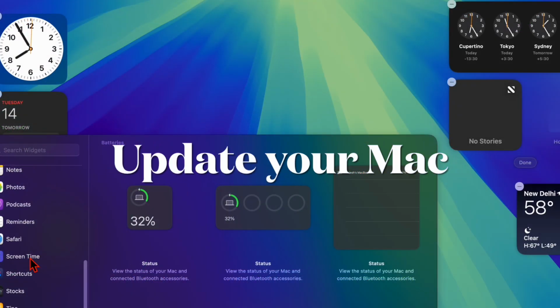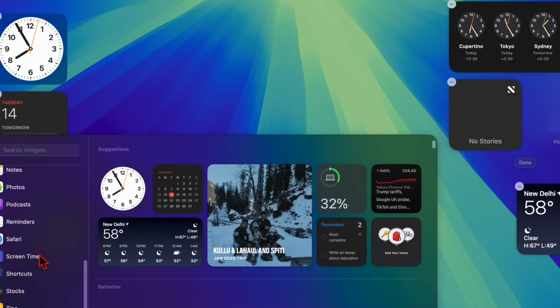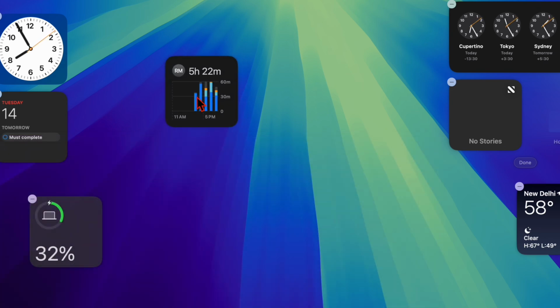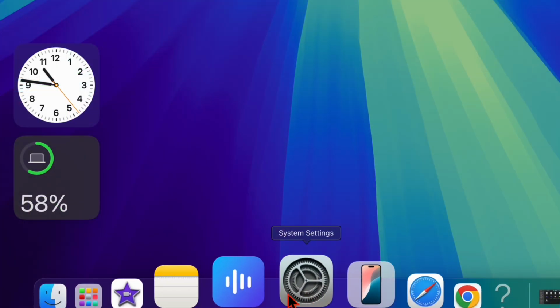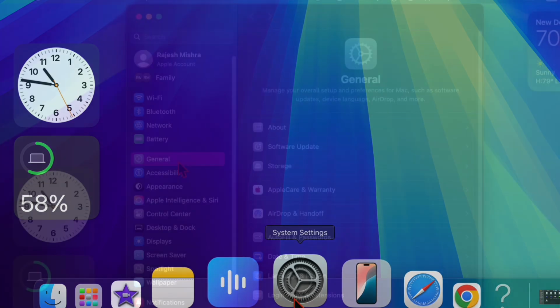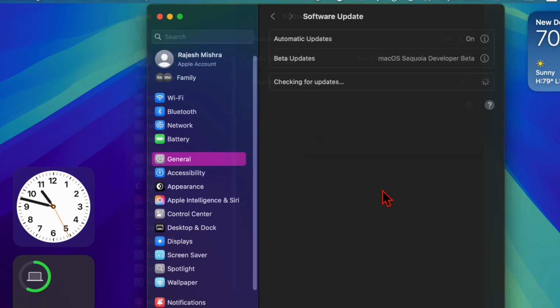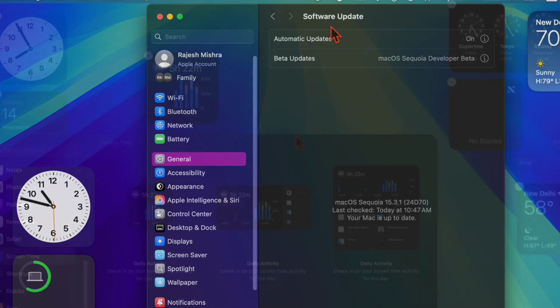Then I will recommend you to update your Mac because I suspect that a software bug might be causing the problem and preventing Finder from functioning properly. To do so, you have to launch the System Settings app on your Mac. And then you have to choose the General option in the left sidebar. And then you have to select the Software Update option. And then you have to proceed to download and install the latest version of macOS on your Mac.